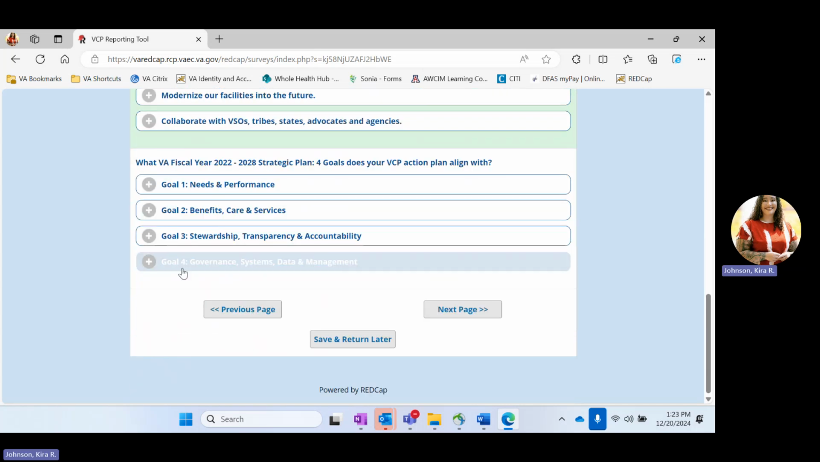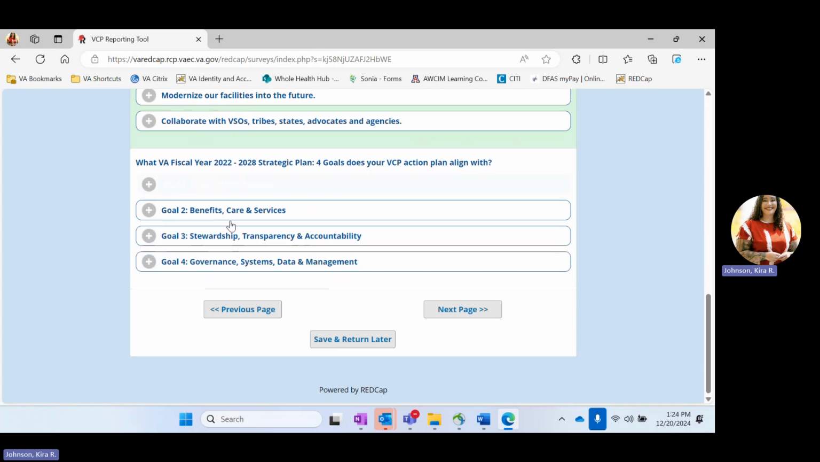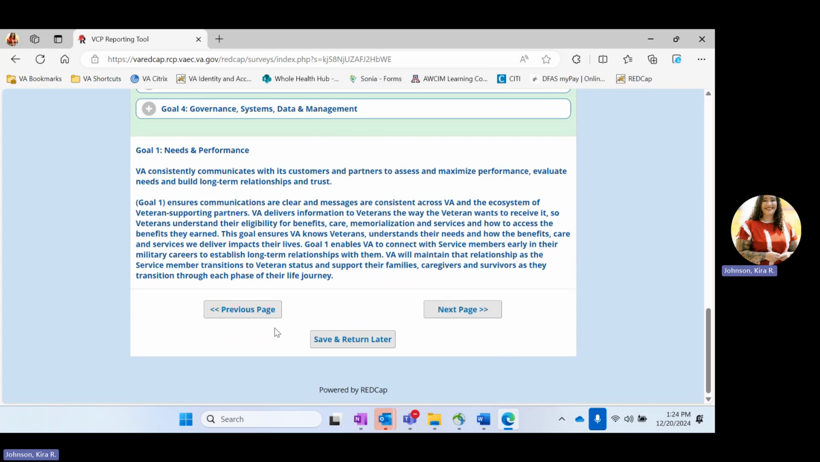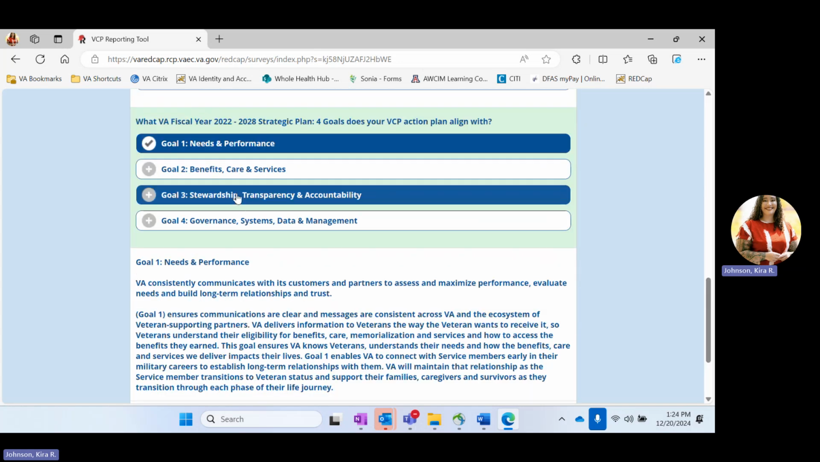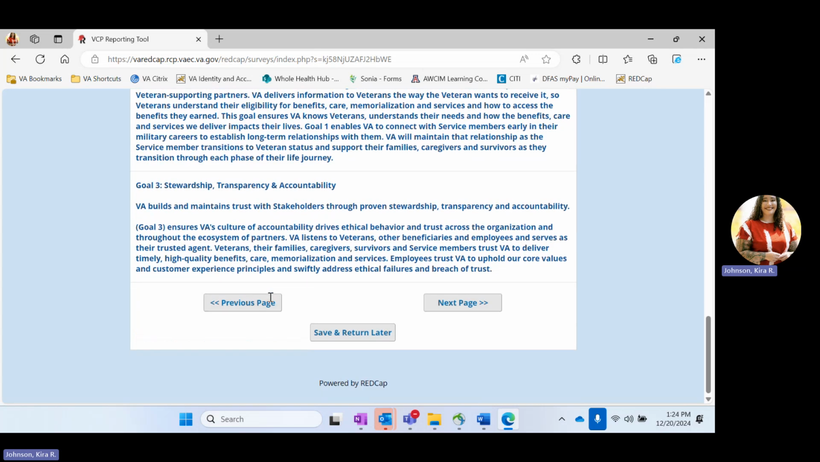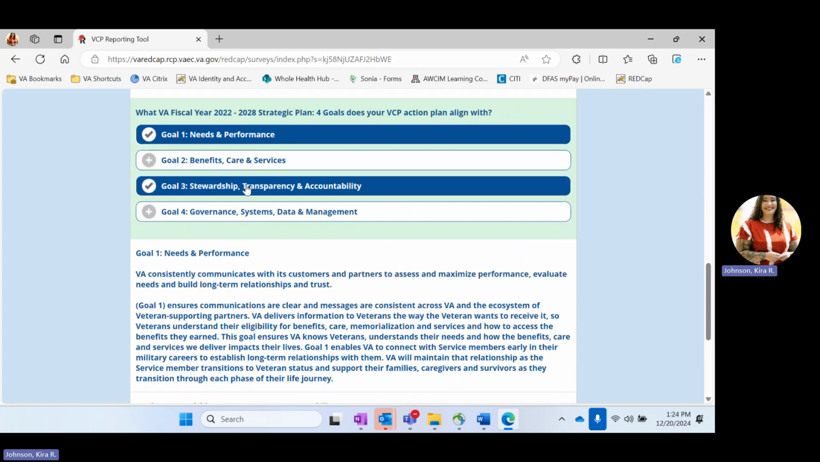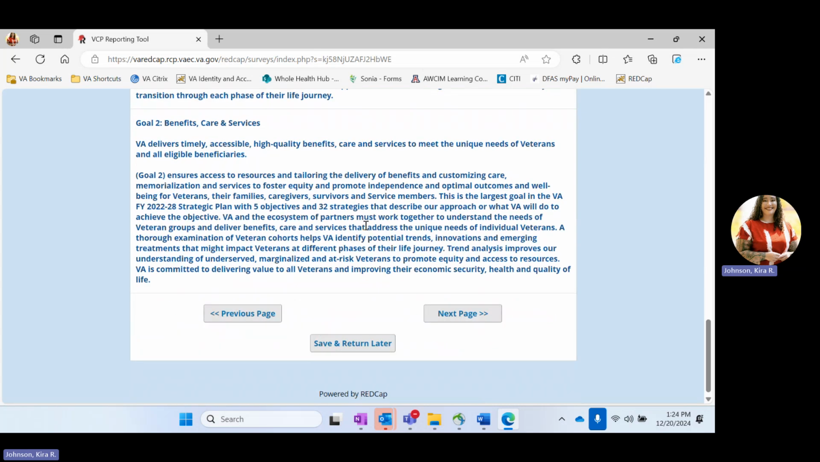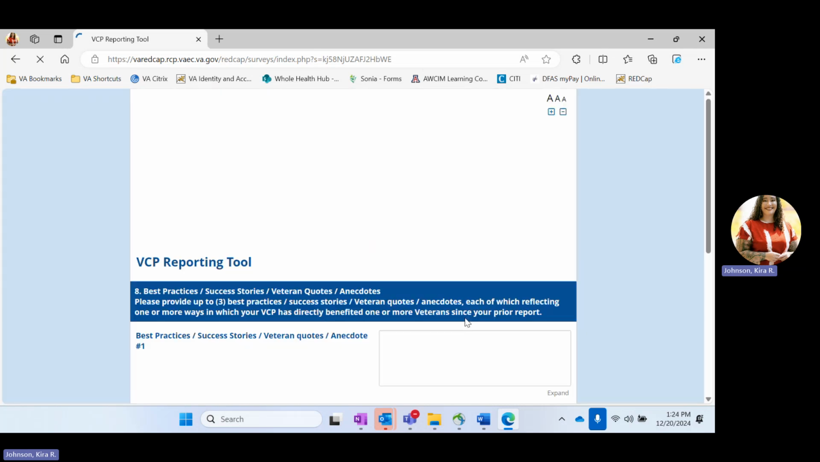And then down at the bottom, it's going to ask you to select the strategic plan. So the goal. So each goal, when you select it, it will give you the goal down here. And you can select, again, more than one. So say this one was for goal 1 and goal 2. So we'll select those 2, go to the next page.